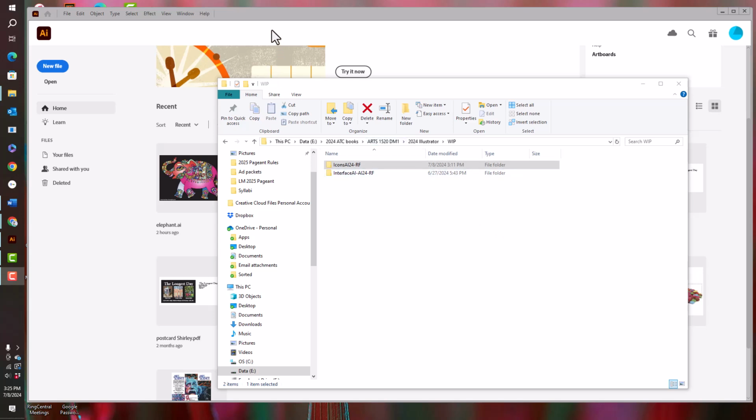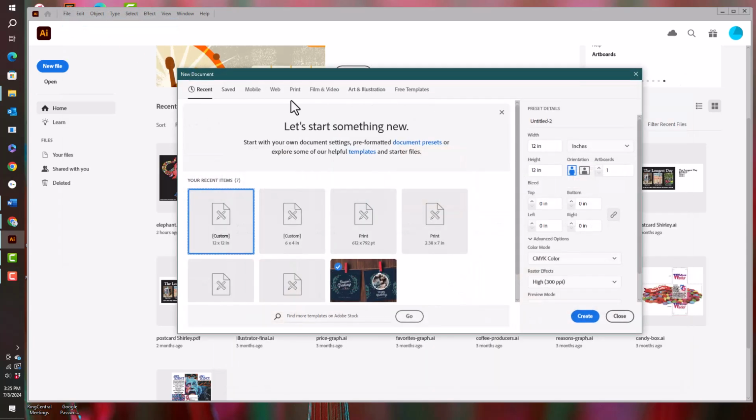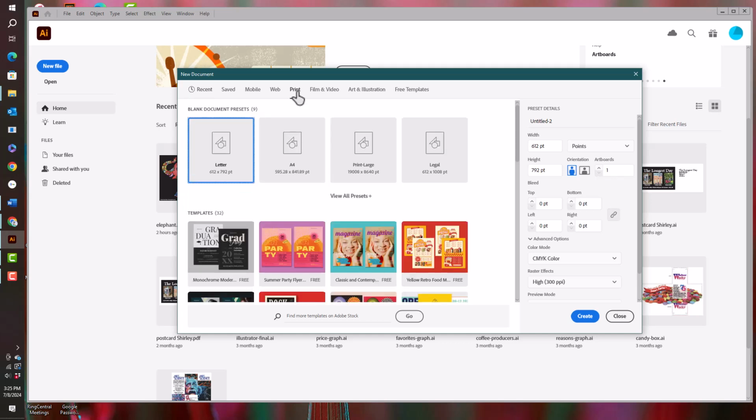Go back in Illustrator to File and select New. In this window, select Print. Highlight the default name, which is Untitled, and name this file Art Icon and include your initials so that you will have that on the file name immediately. That way when you submit to me for grading, I'll be able to tell whose file is whose.